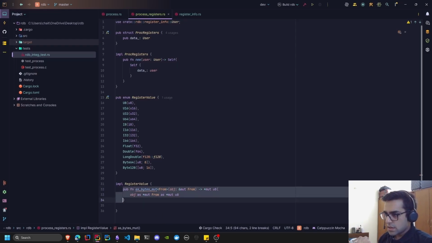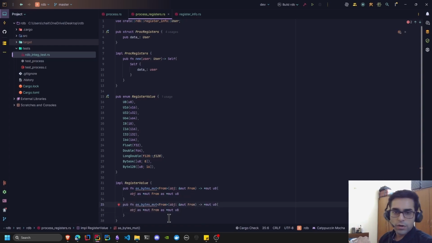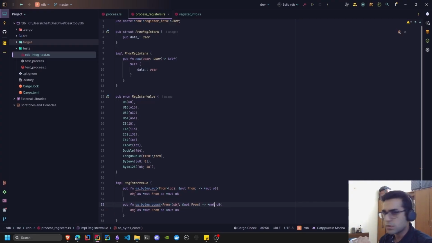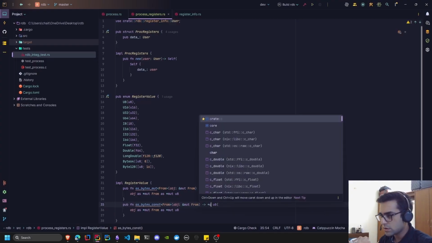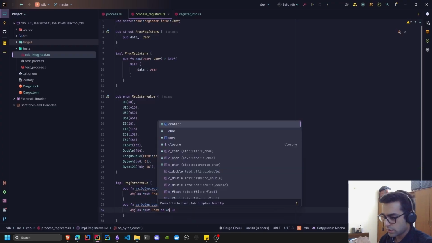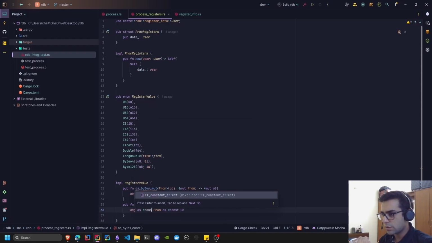The other thing is the non-mutable version. So if you want a pointer to non-mutable, let's call it as_bytes_const, and instead of mut, it's going to return a pointer const. It's not going to return mutable, it's going to return const. And right here also it's not mutable, it's going to be const.